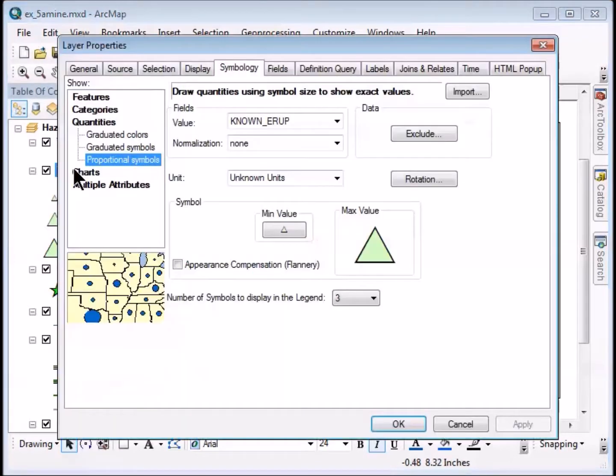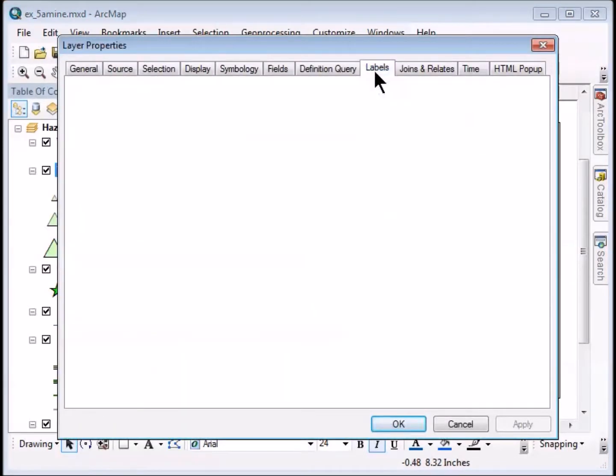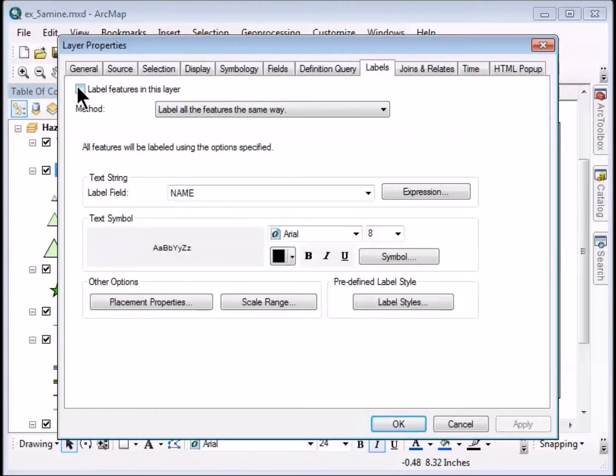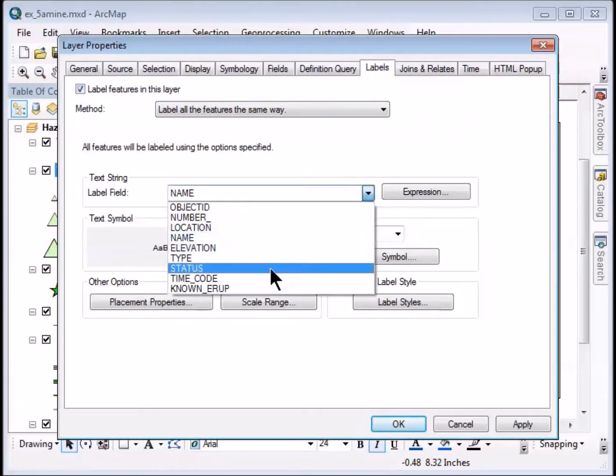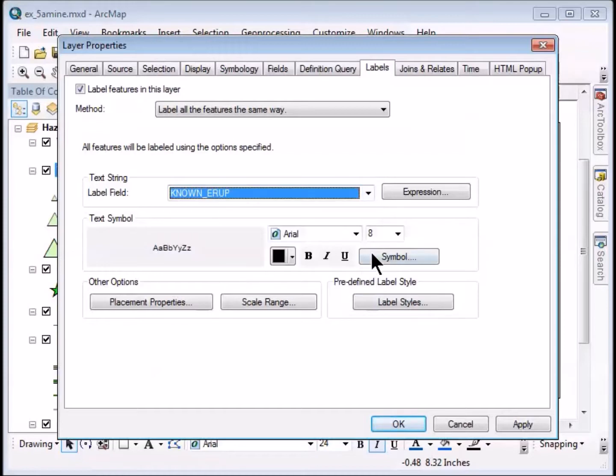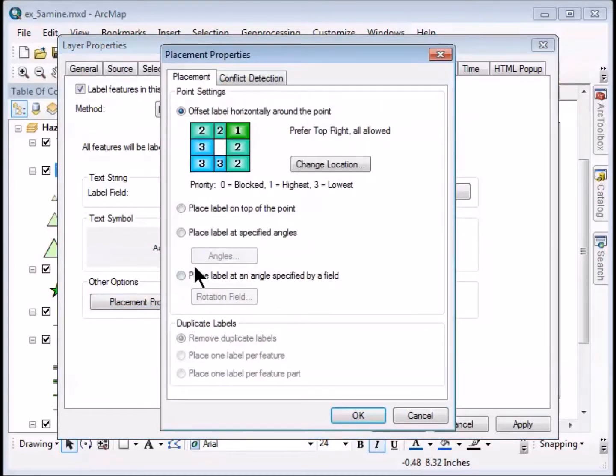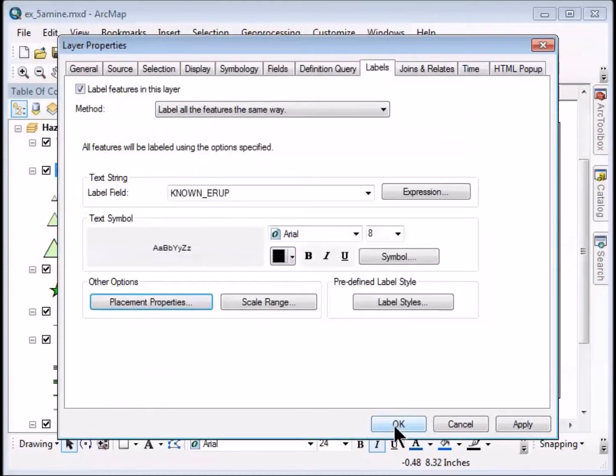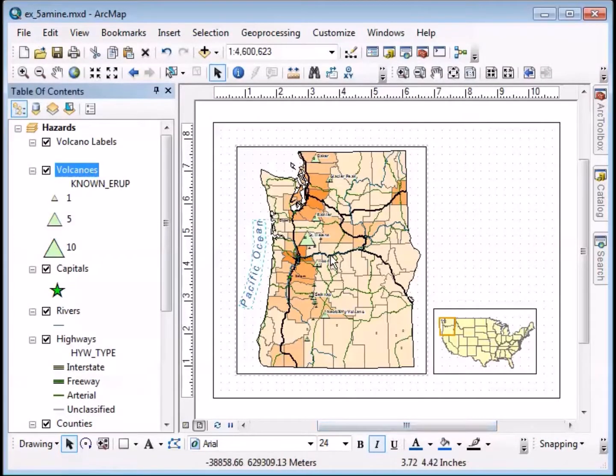Double-click the Volcanoes layer to open its properties and click on the Labels tab. Turn on the labels and set the label field to Known Eruptions. Set the symbol to Arial 8 point. Click on the Placement Properties button and click the button to place the label on top of the point. Click OK and OK. Examine the map to make sure you've set everything correctly. You should have eruption numbers in the triangles and name labels for 7 volcanoes.